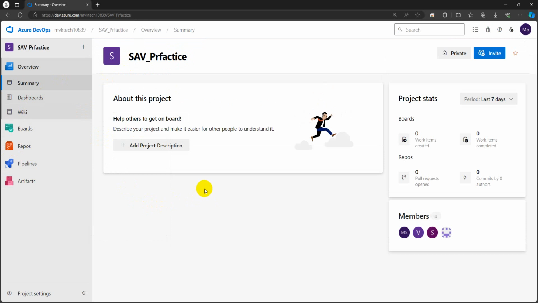So what we did yesterday for Windows, today we are going to do the same for Linux as well. Initially yesterday, we created one virtual machine of Windows. Today we are going to create a Linux virtual machine.